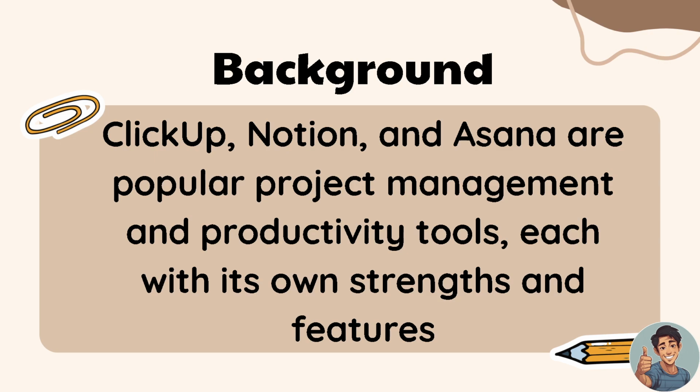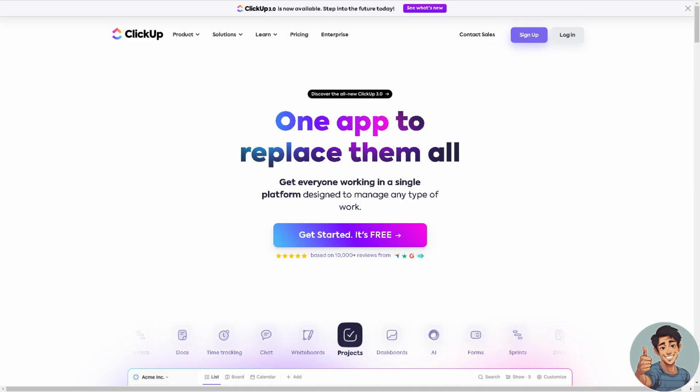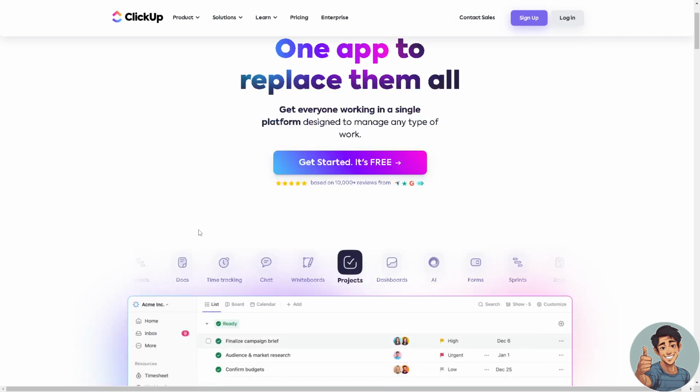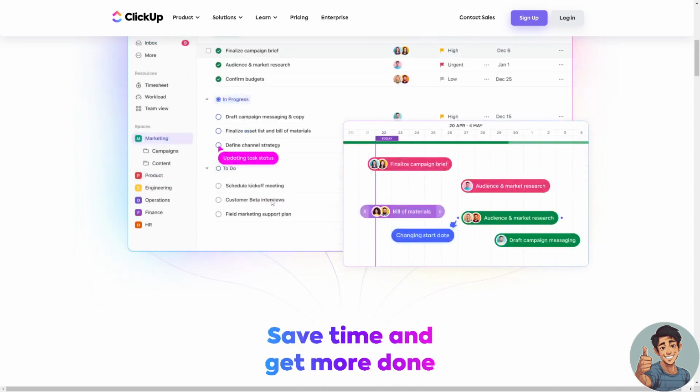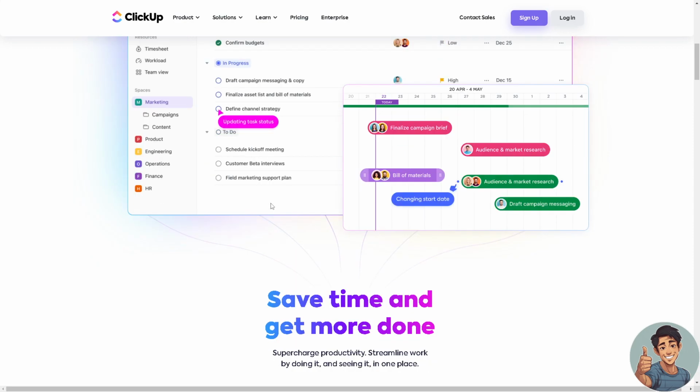Now, moving forward, ClickUp is a robust project management and productivity tool with its own advantages. Number one, it offers a high level of customization, providing users with various views such as list, right here, board, calendar, and customization options to tailor the workspace to their specific needs and workflows.